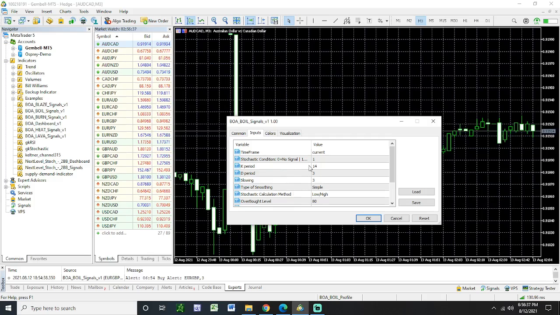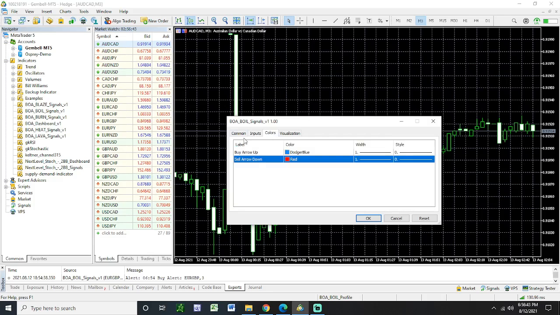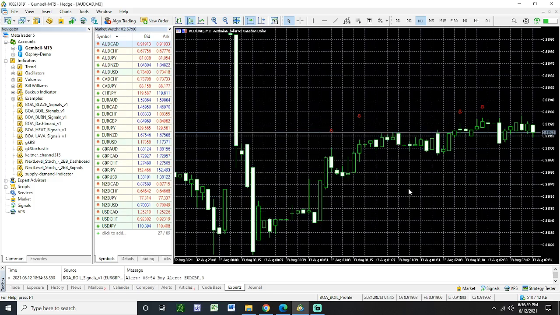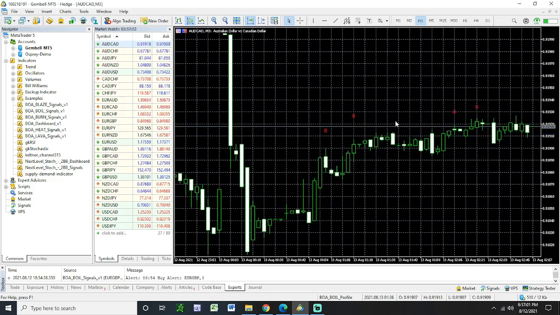Okay, and I'll talk about the stochastic condition in a little bit. If you also want to change colors of the arrows or whatever, you can do that as well, and also the levels of the oversold and overbought, as well as the audible sounds and how you get the actual signal alerts. Then you click there, and you can see it added them to the chart right here.